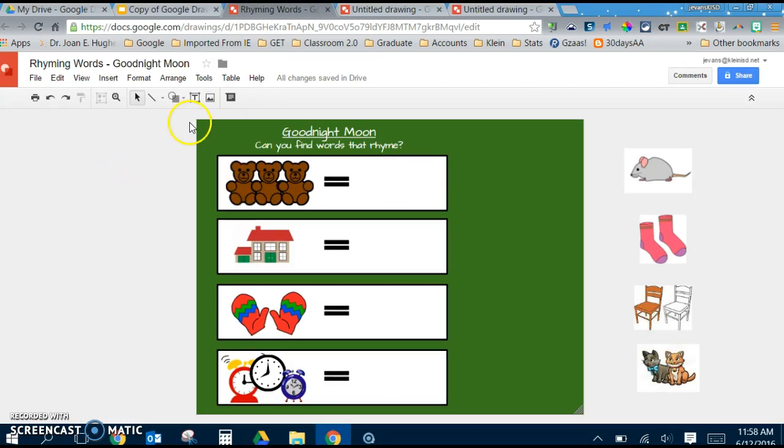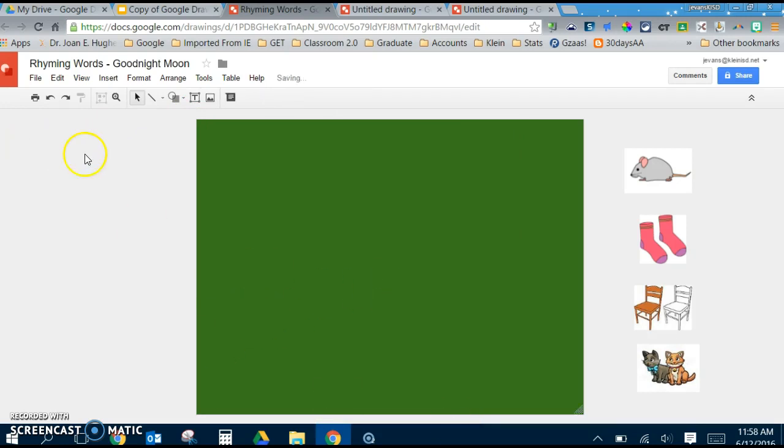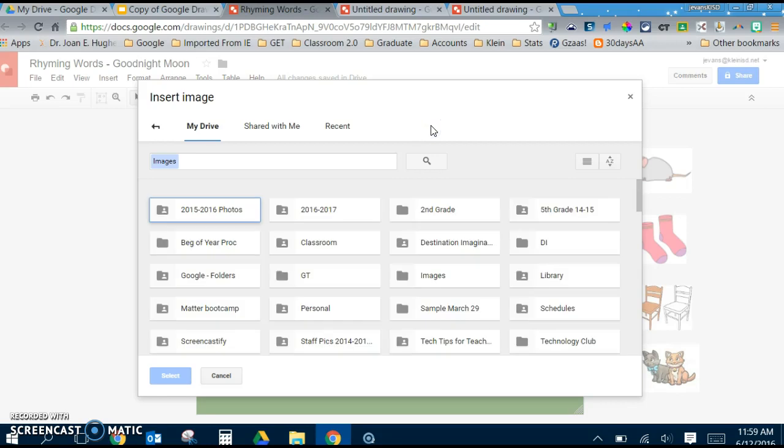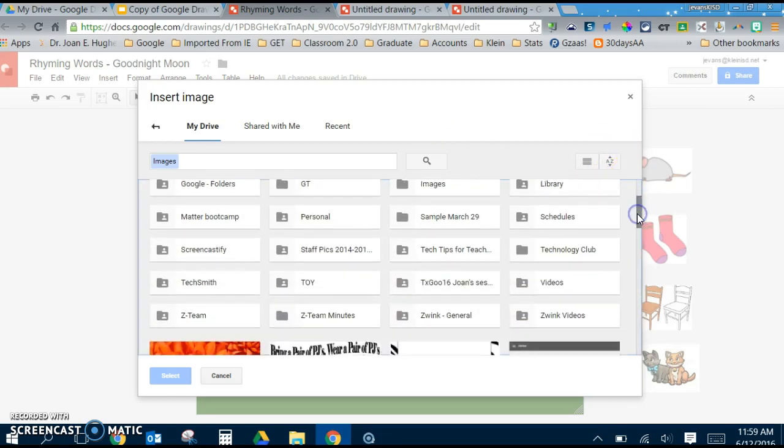Now once I've done that, I can go and pull that image into this document. Once I've taken a picture of the image, I'm going to highlight all of this again and delete it. And this is usually the scariest part for teachers. But now I'm going to insert an image, but I'm going to go to my Google Drive this time. I'm going to look for my TechSmith folder. That's where all of your Snagit pictures go.